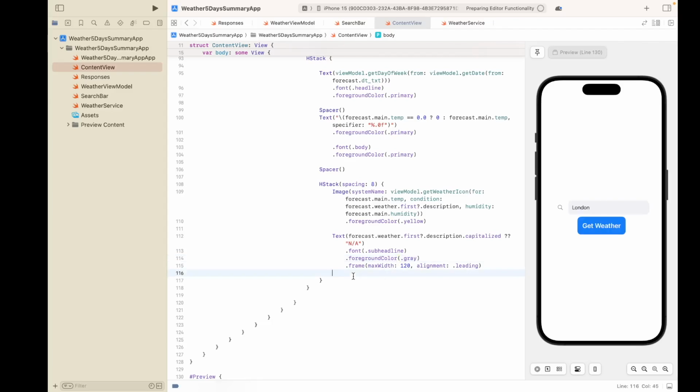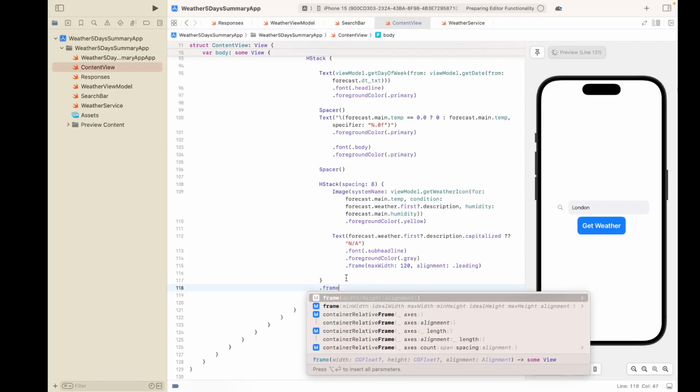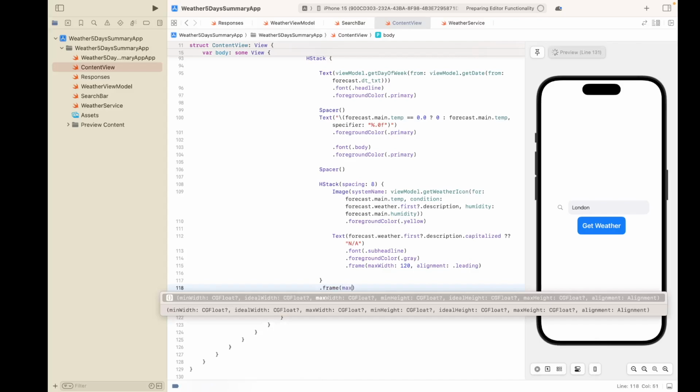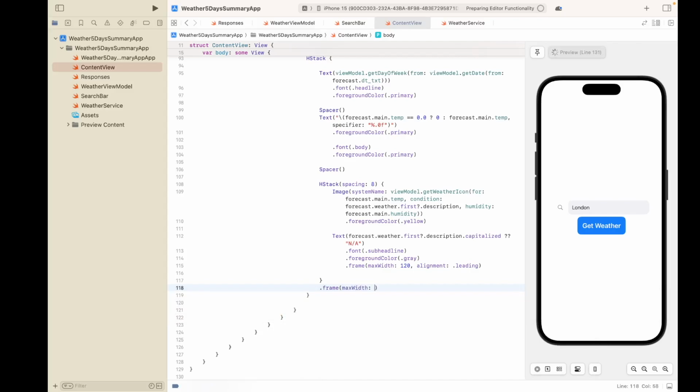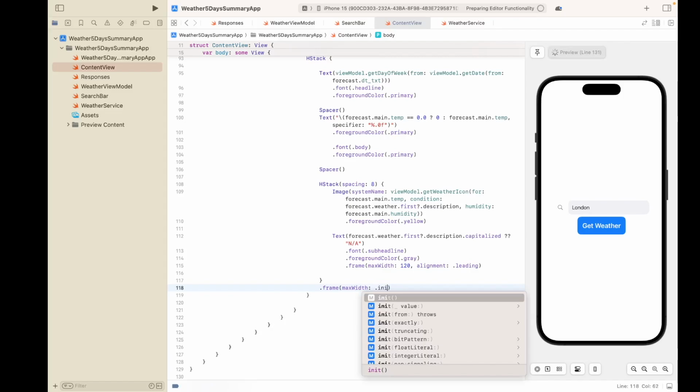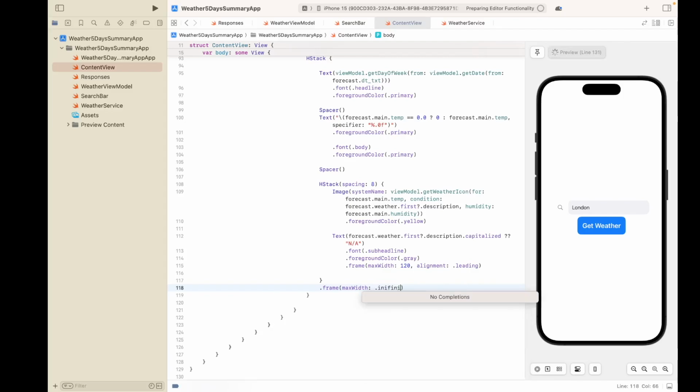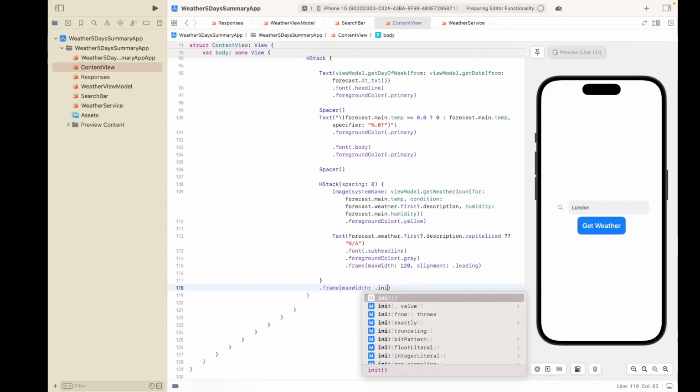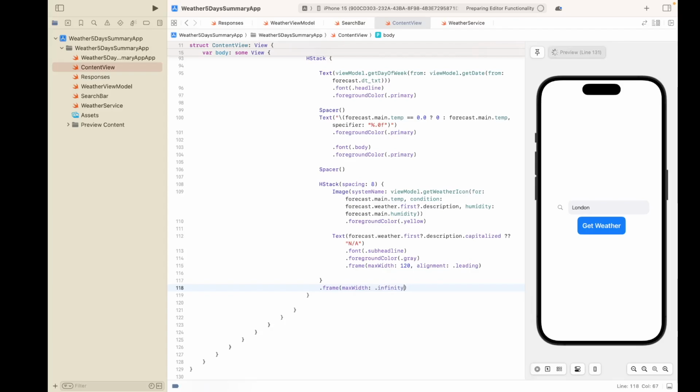And then after line 117, we need to align the icon and description to the right. Frame, max width, infinity, alignment, trailing.